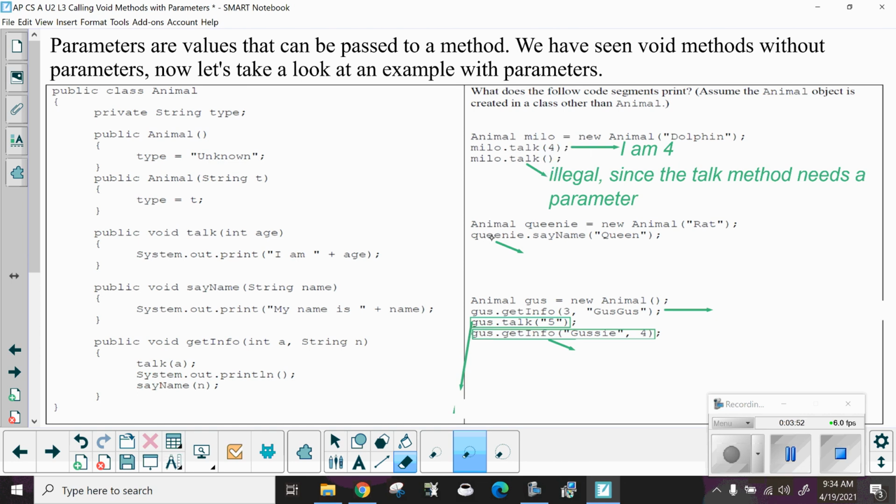Now we come down here. Animal Queenie is set to new animal rat. Fantastic. Now we have rat. So our type is rat. And then we have Queenie.sayName. Notice we don't refer to rat. We use Queenie because that's the name of the variable that holds this new type of animal called rat. That's a rat. So Queenie.sayName gets passed Queen. We come down here, sayName, we're passing it in Queen, so it's going to say, "My name is Queen."